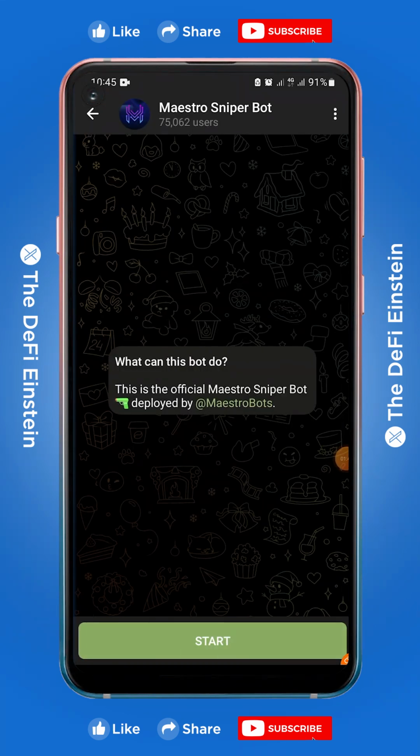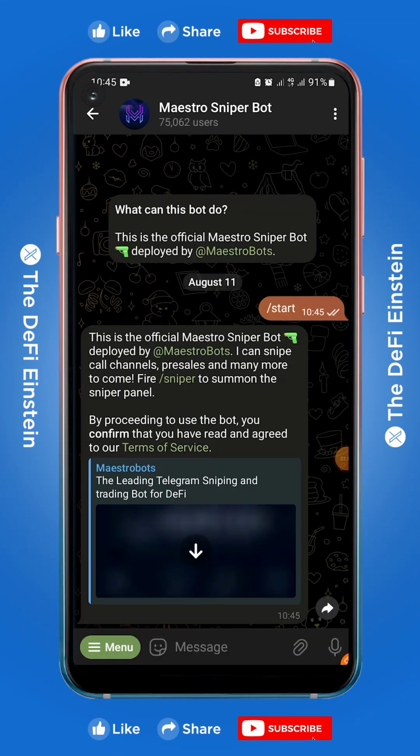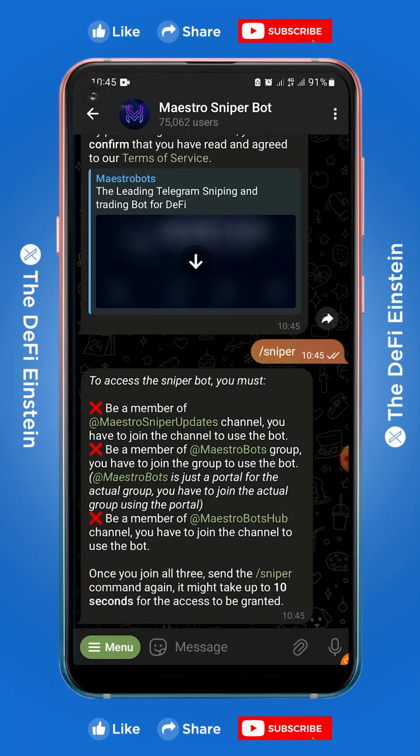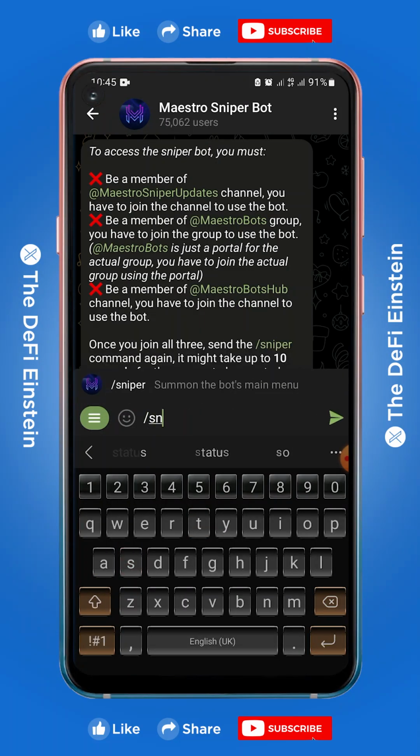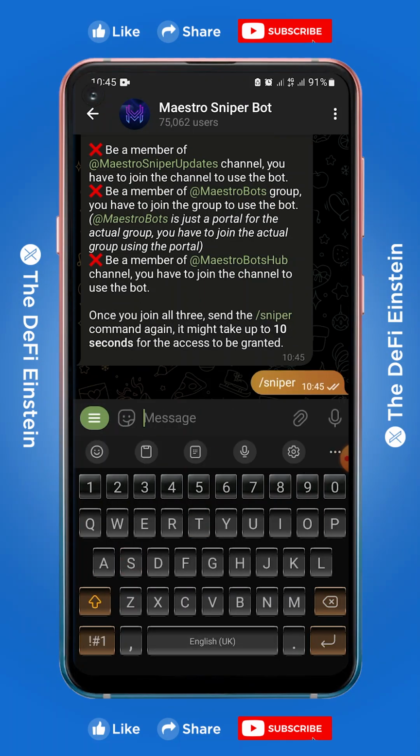The next thing you are going to do is click on start. The moment you click on start, it will tell you this is the official MAESTRO Sniper bot deployed by MAESTRO bot. I can snipe calls, channels, pre-sale, and many more to come. So fire sniper, you can input sniper like this. You can see these are the things that you must fulfill to use this bot. Or you can just write this prompt any way you want it and just put it. It is still the same thing.